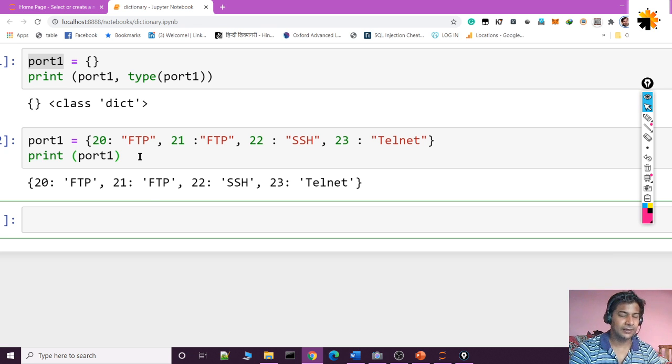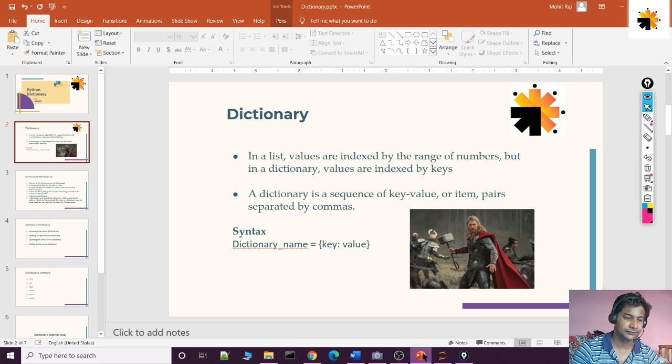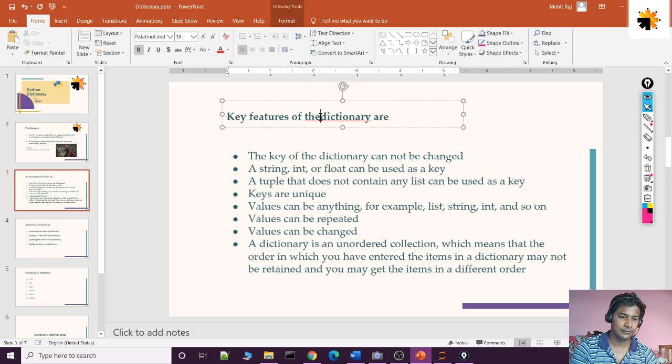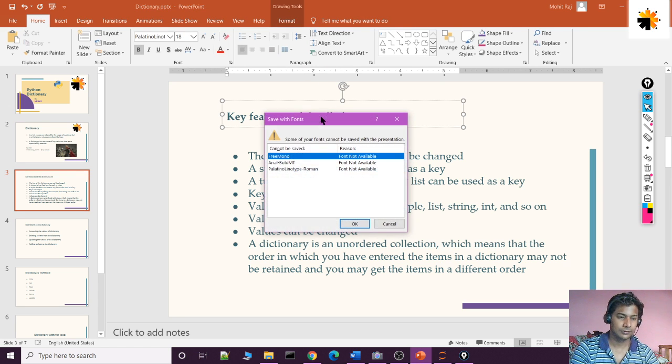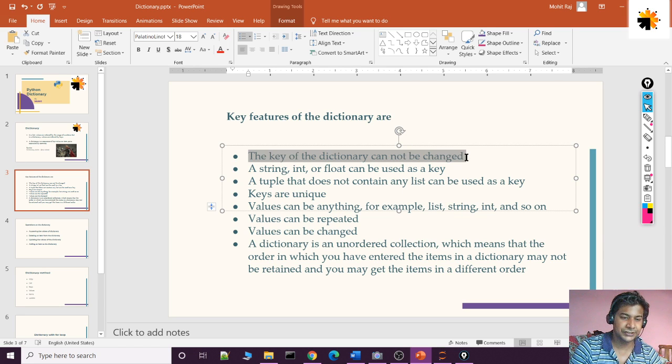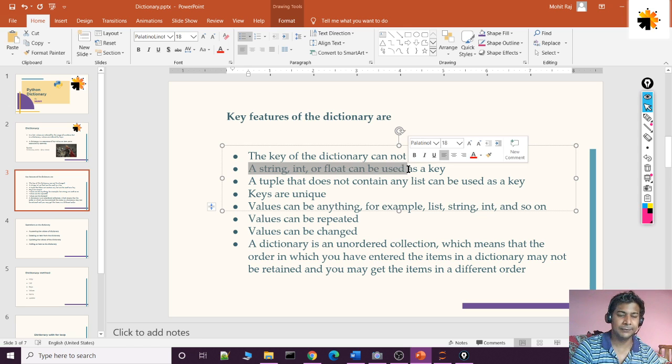Okay, so let's see the properties and features of a dictionary. First feature: the key of a dictionary cannot be changed. It means that we cannot change the key. Keys are immutable. So what things can be used as a key? A string, integer, or float can be used as a key.